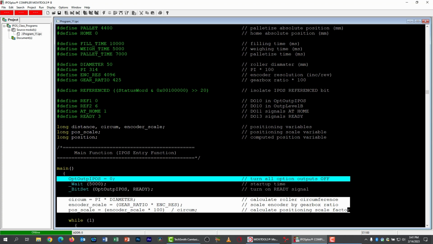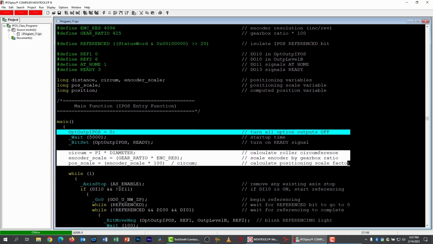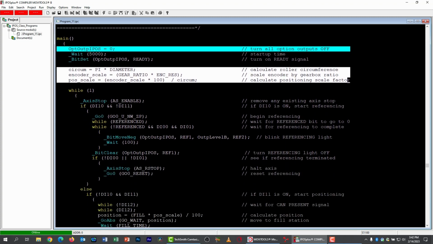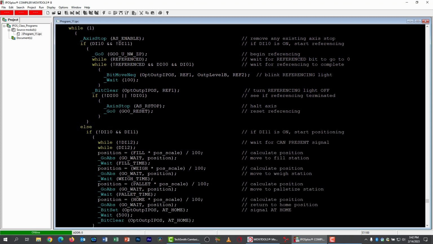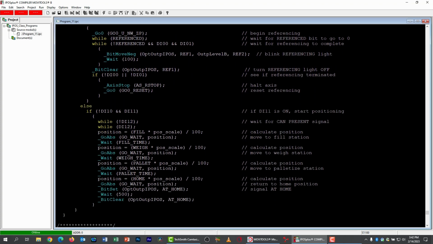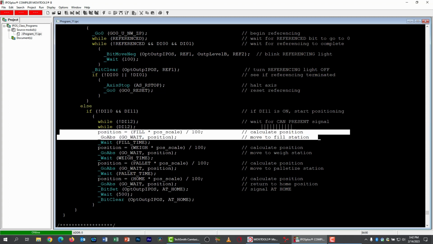This is just straight from program 3. There's nothing different here. Moving along, nothing changed in the referencing code, but definitely a few minor changes in the positioning code. Notice before I go to my position, I first calculate position. I take the constant, in this case fill. I multiply it by POS scale and then divide by 100. That's to take out those pseudo decimal places.